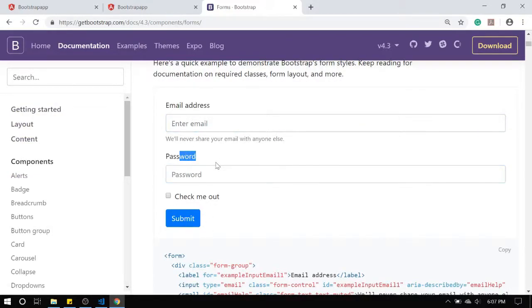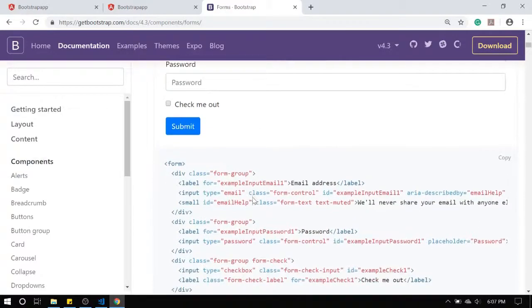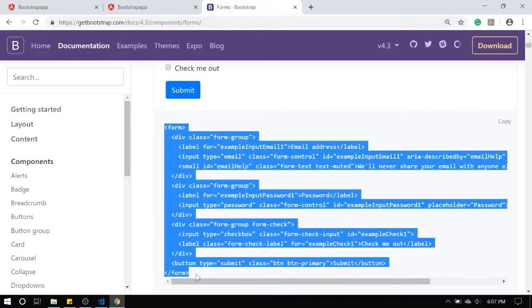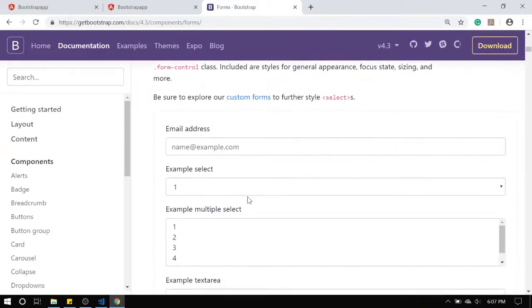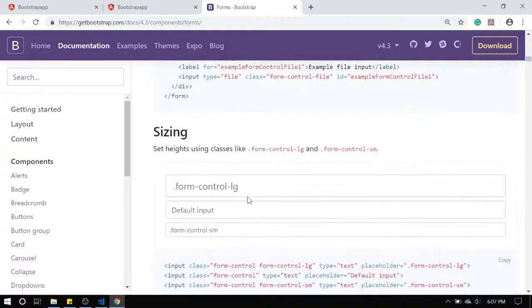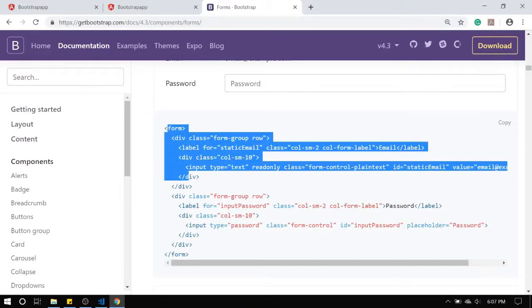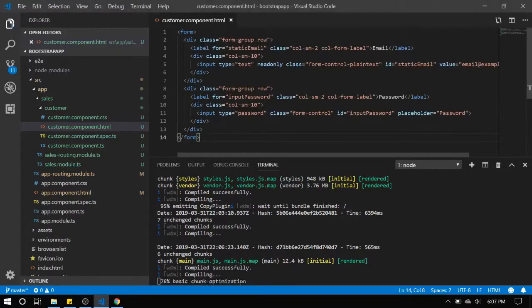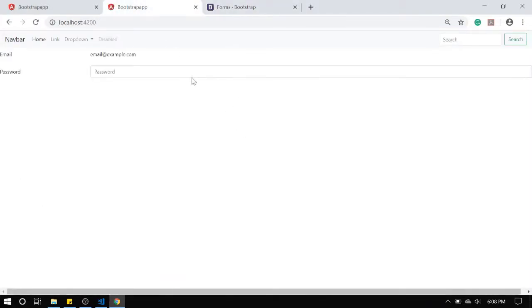Say for example I'll try to create a form. Here we can have a form which has an email address and password, and it follows some CSS styles from Bootstrap. Let's take this one and paste it over here, and we'll see how our screen looks. So now you can see our form got placed within this.